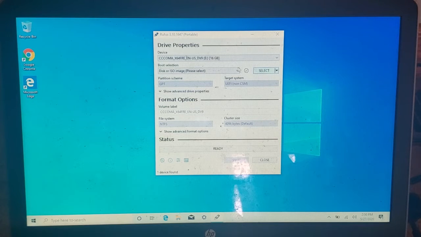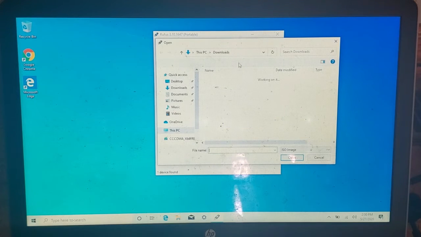So it'll choose a device if you have any more than one storage device plugged. If you have any more than one USB flash drive plugged into your computer, it will ask you to choose one. Which I only have one plugged in, so we're gonna skip that step.